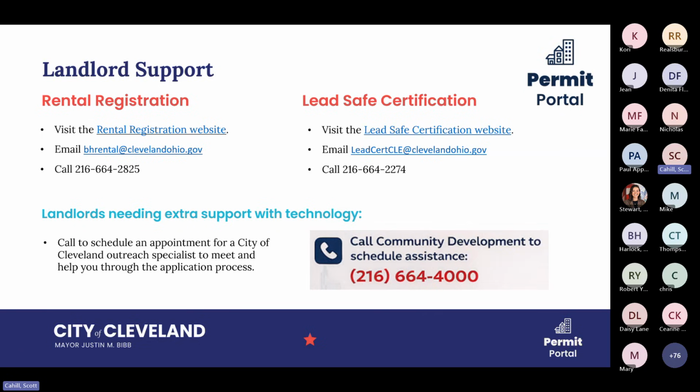You also can go to any of the CDCs around the city of Cleveland for extra support. And many of the folks at those places have also received training on how to support individuals uploading documents and submitting rental registration applications. So whether you are a tech savvy person or not, the city's provided paths to support you in registering your non-owner occupied units with the city of Cleveland.